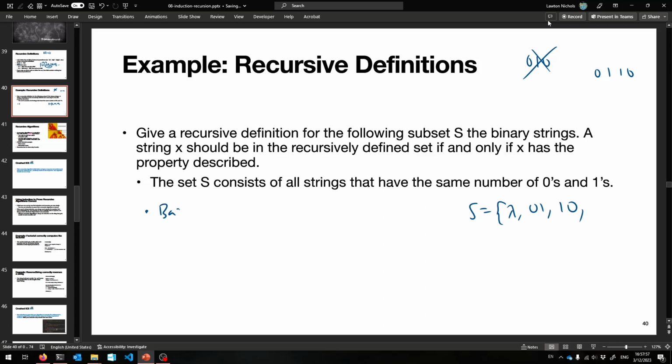So like our basis for this definition, what's the smallest thing that's in this S set? It's going to be the empty string. That is a binary string that respects this definition. So lambda's an S. And then we need a couple recursive rules. We'll need more than one again.